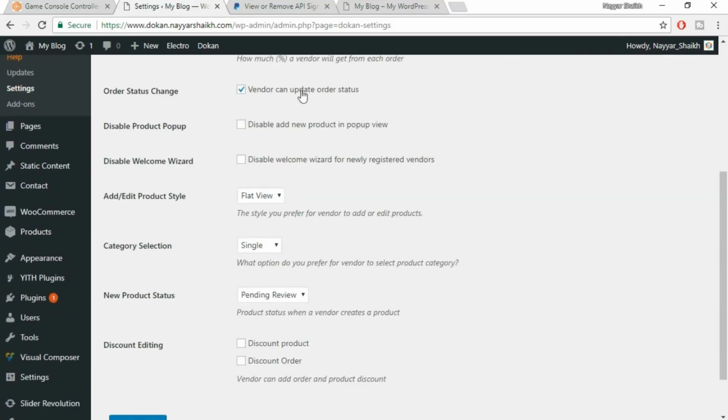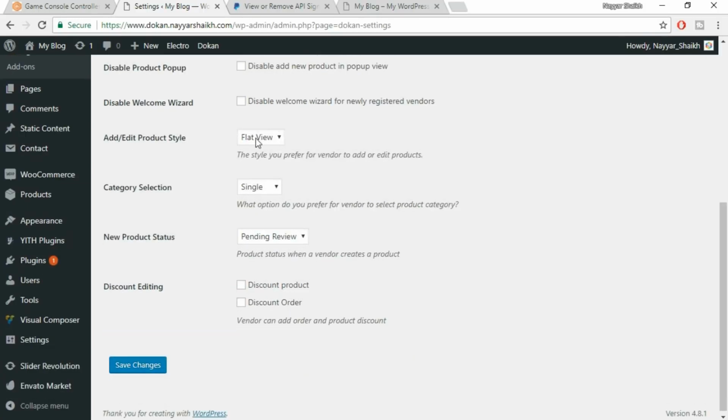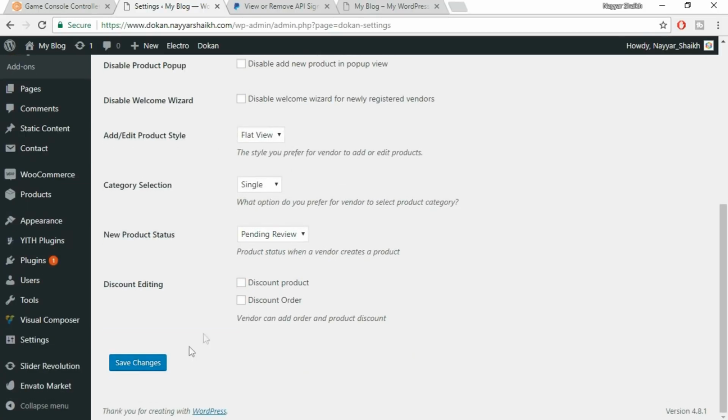Order status change. Vendor can update order status. It is all up to you. If you tick this, then the vendor can change the order status from processing to completed, or if you untick this, then you as the admin will have to change the order status for the product. Disable product pop-up is not so important. Flat view, fine, everything is fine over here. Rest everything is fine.